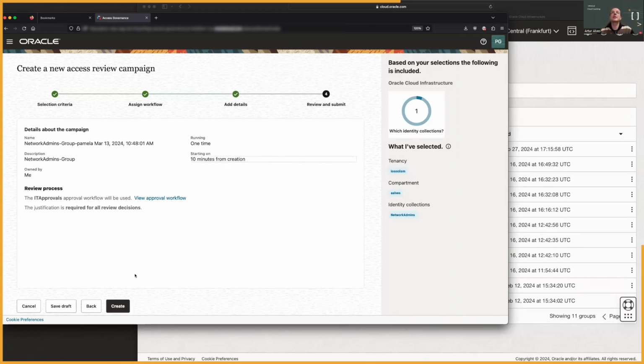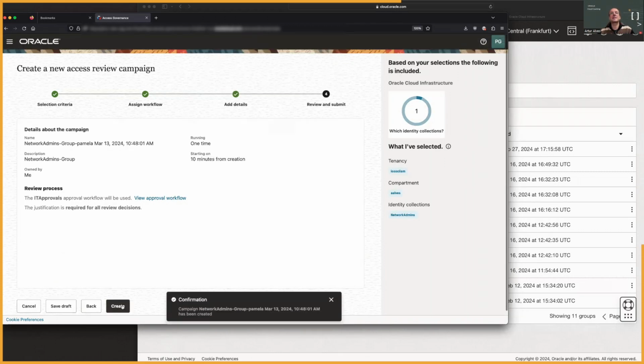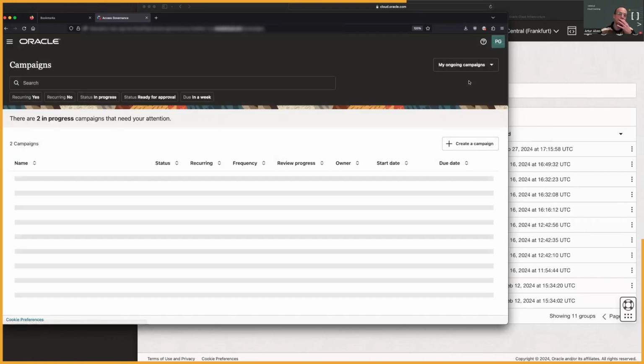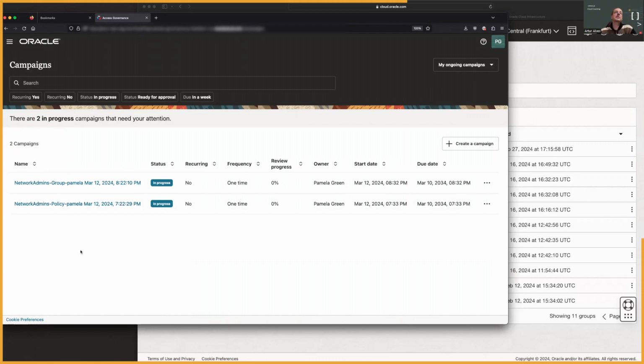It says here. So just like Sandeep said, in the interest of time, I have created one exactly like the one that you saw, which is already scheduled to start. Meaning it's already available, and it's what we call the ongoing campaigns. And you can see here, actually I created two, one for group membership review and another one for policy statements review. So I have both flavors available. Let's start with the one that I have defined for group membership.